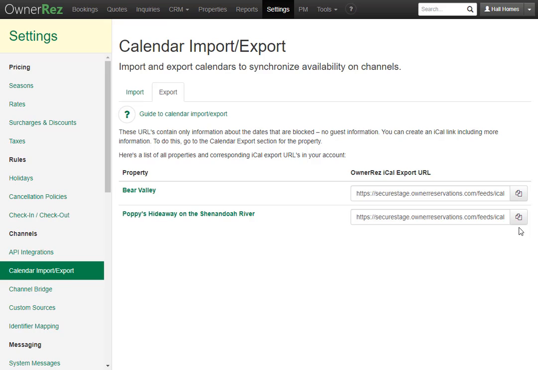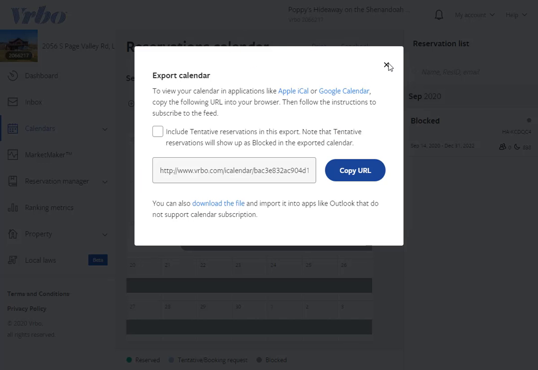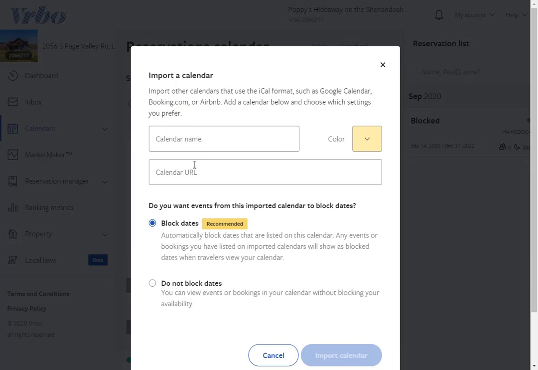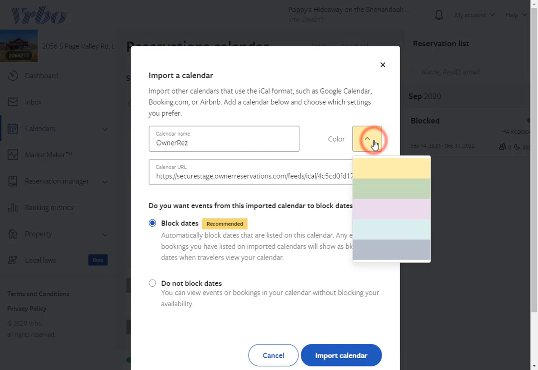Onerez provides iCal links for every property that you have. You'll go ahead and copy the link for that property, head back to Vrbo, click out of this, then click Import Export and select Import Calendar. We'll go ahead and paste the link we copied from Onerez, and we'll give this a name like Onerez. You can also select a specific color if you'd like.